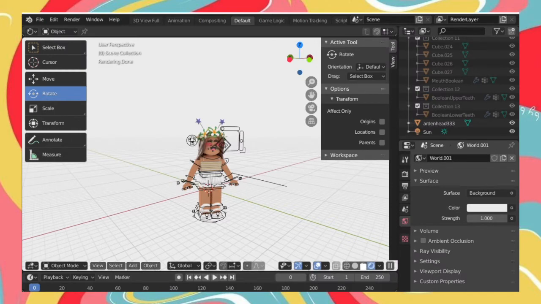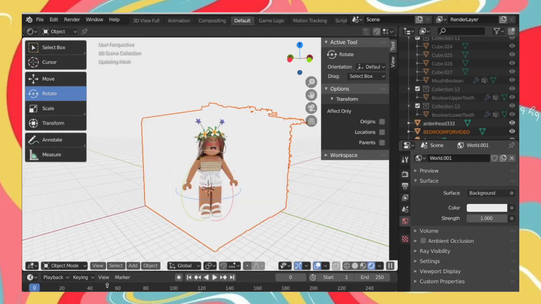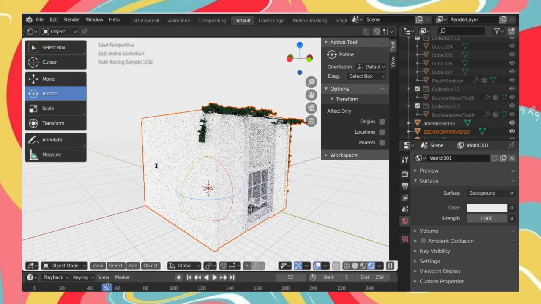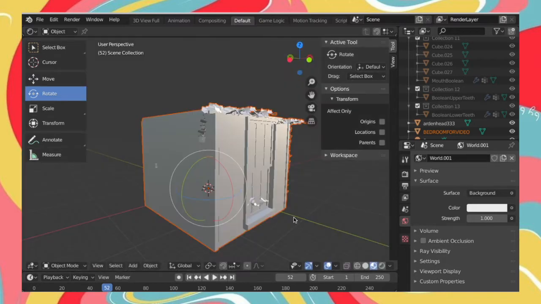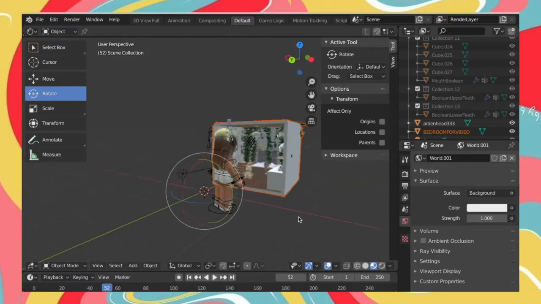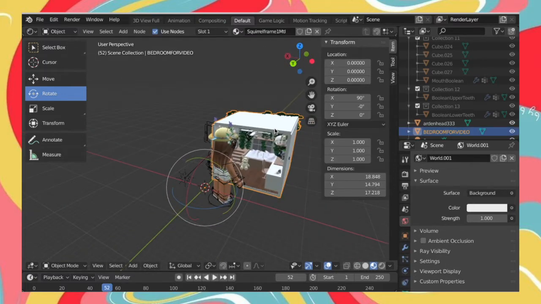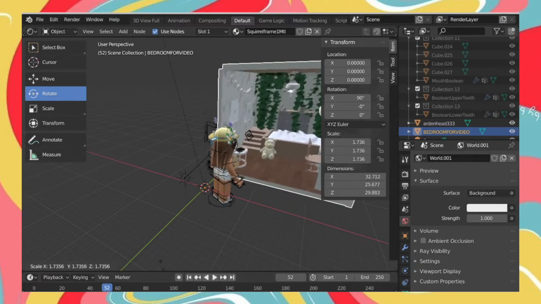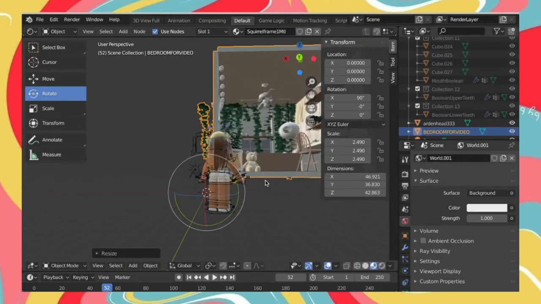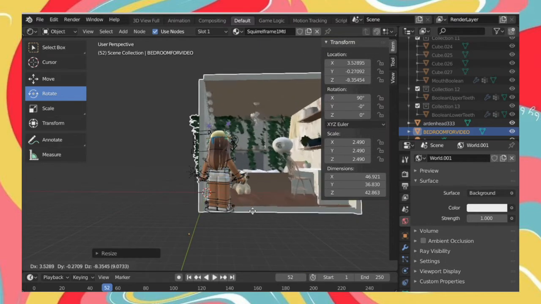I'm going to go on that mode because it's just easier to see and move when it's not in the rendered mode. Okay, so it imported. It's pretty small, so you want to press S and change the size to what you want it to be. So I'm going to do it about like that and move it.